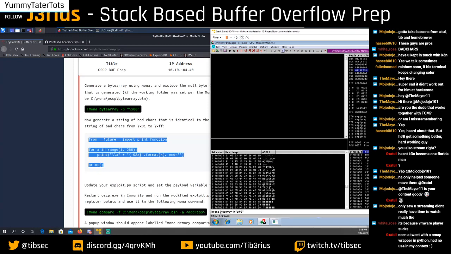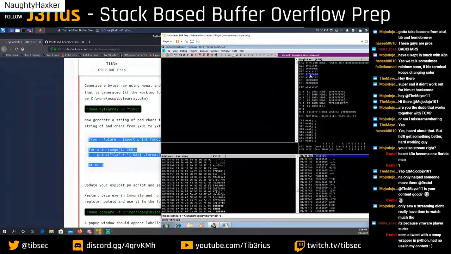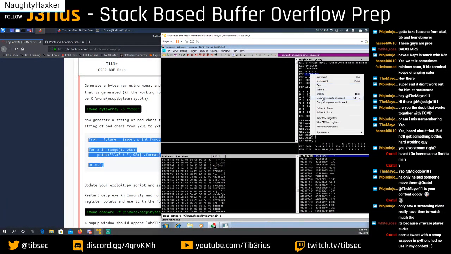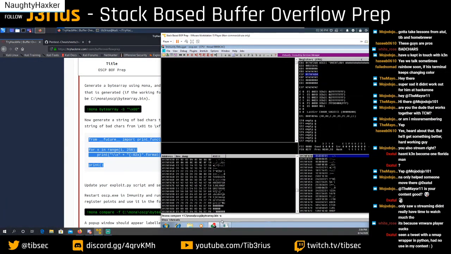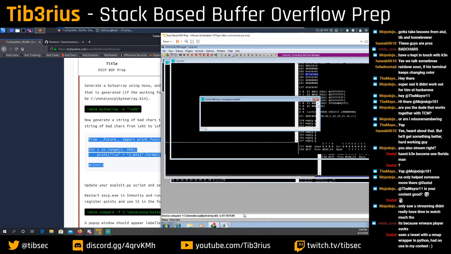Okay, so I'm going to write it here. So Mona compare -f, and then the path to that file, which if you set up Mona correctly should be in the Mona directory, oscp byte array.bin. And then you set an address, -a, and the address is going to be this address here of ESP. So I'm going to copy selection and paste it, and then I'm going to press enter.